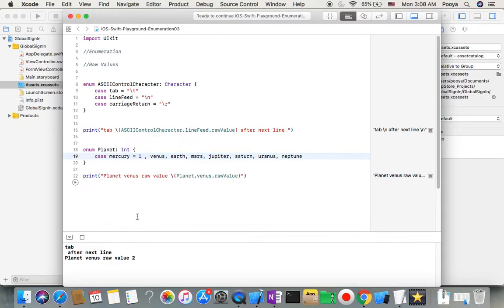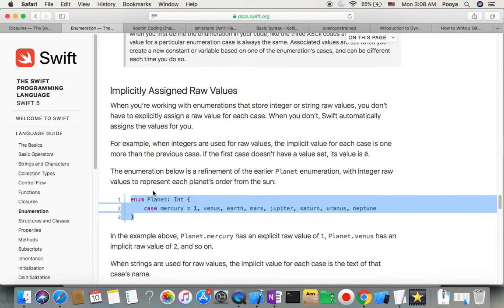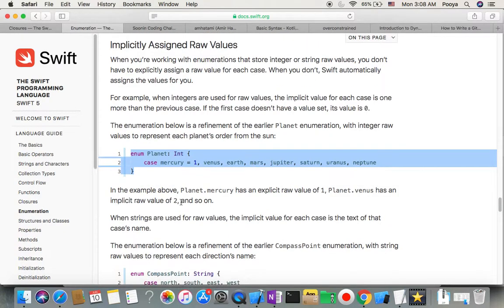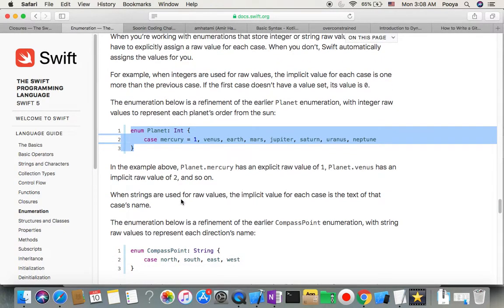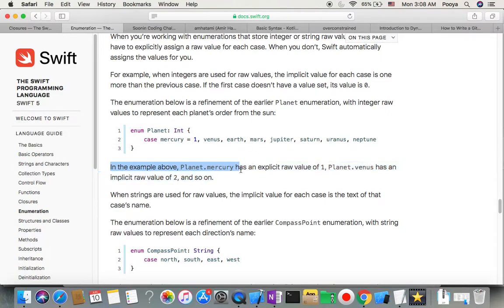Yeah, here we go. If you don't mention it, it will automatically pick up, but you can mention it, and then it will make a start from this value and add 1. So in the example above, planet Mercury has an explicit raw value of 1. Planet Venus has the implicit raw value of 2, and so on.